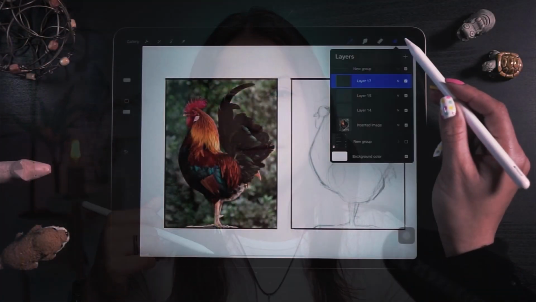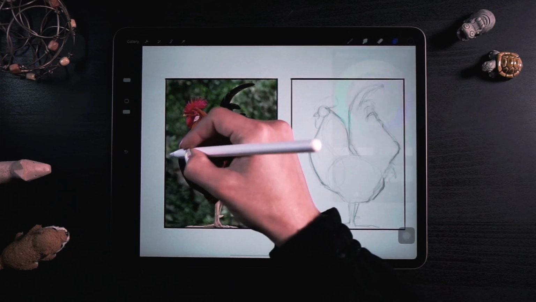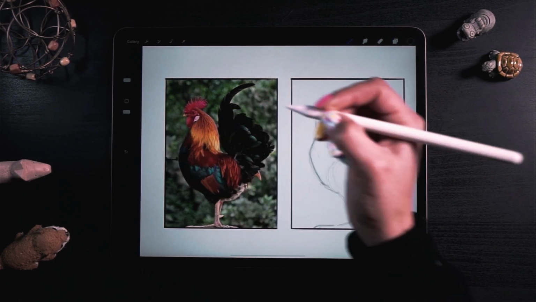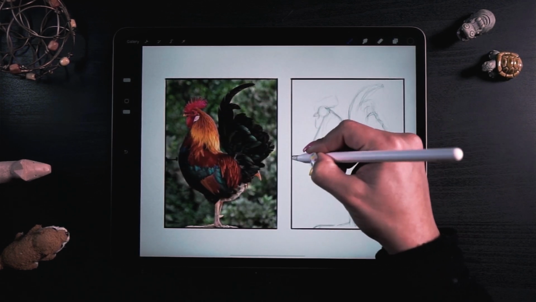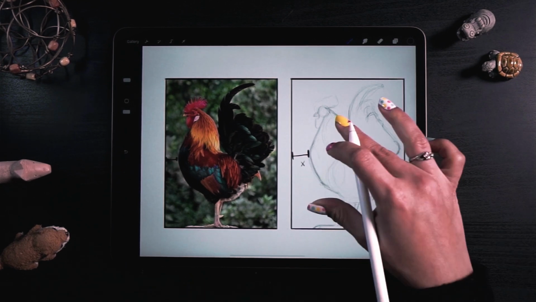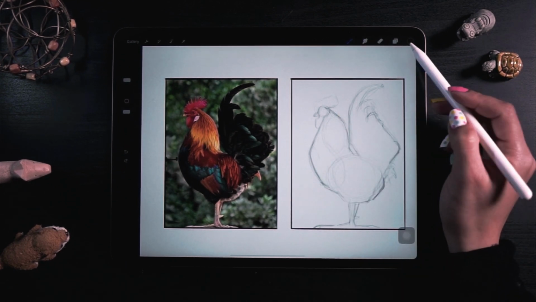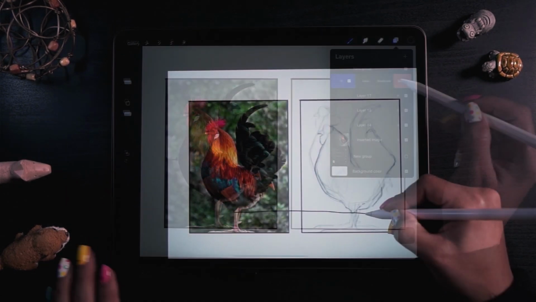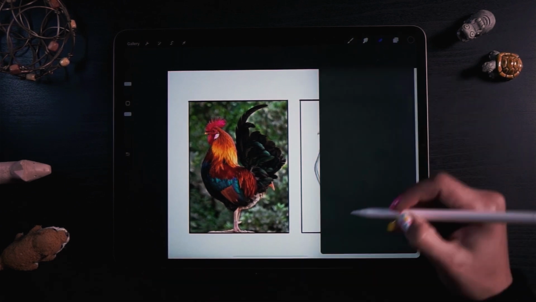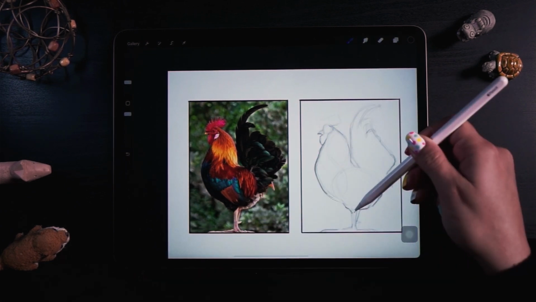Now, it's time to spend some time looking back and forth from the reference to the drawing and compare the negative space. When you do this, you can see here that the space from the edge of the reference to the chest is bigger in the drawing than it is in the reference. Also, the leg is a little bit too low in the drawing. So you can go ahead and fix that.